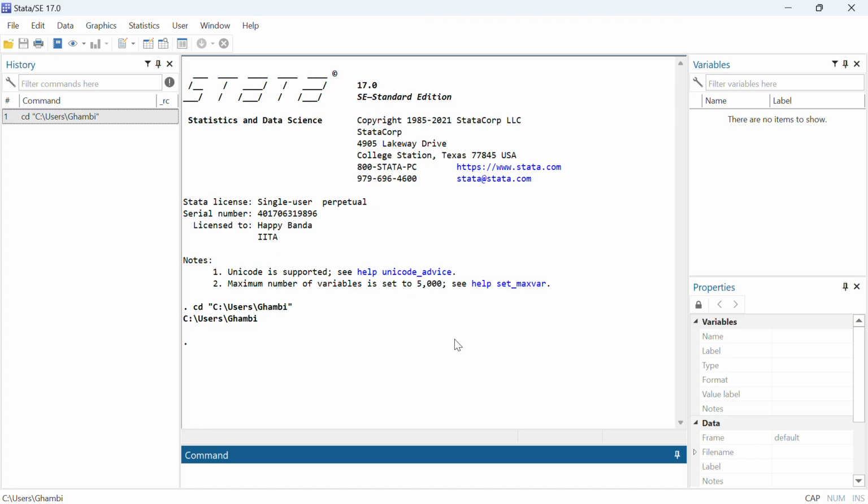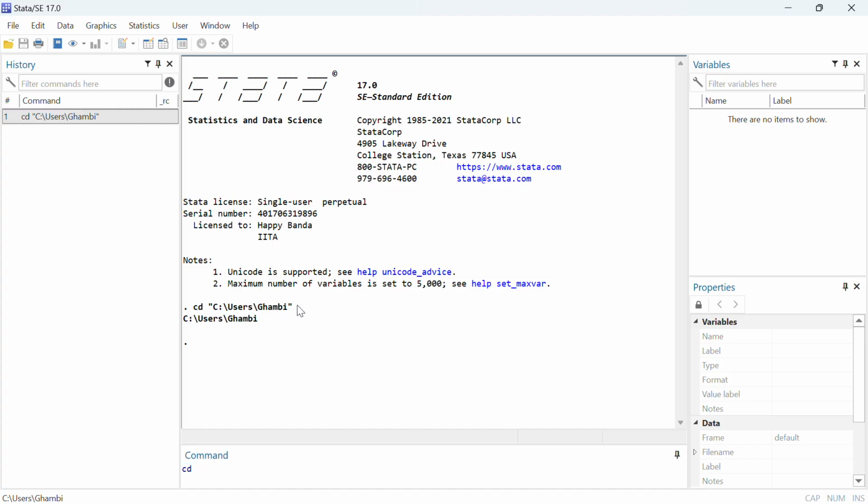There is also another way we can create a working directory using a command. The command is cd, then user, then your folder. Thanks very much.